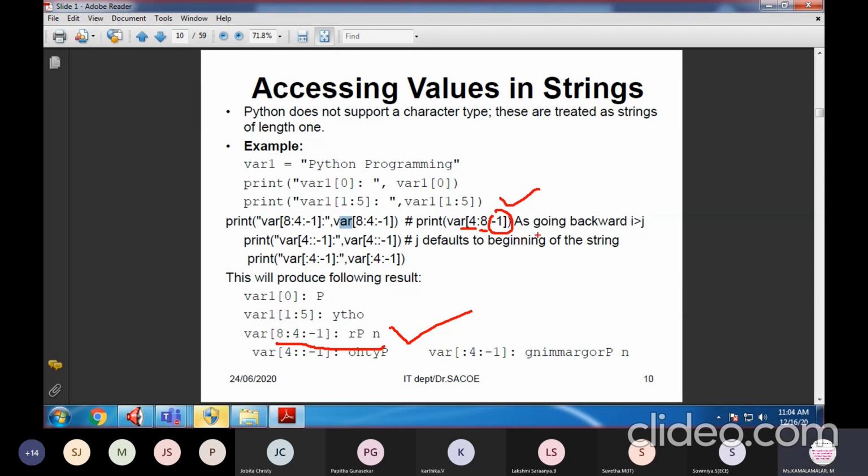Okay, so whenever we go backward, it can be represented as i, j, k, the 3 parameters. This i value should be greater for the negative step size. If we go with negative step size, the i value should be greater. Then only we can get the output. Otherwise you won't get any output.